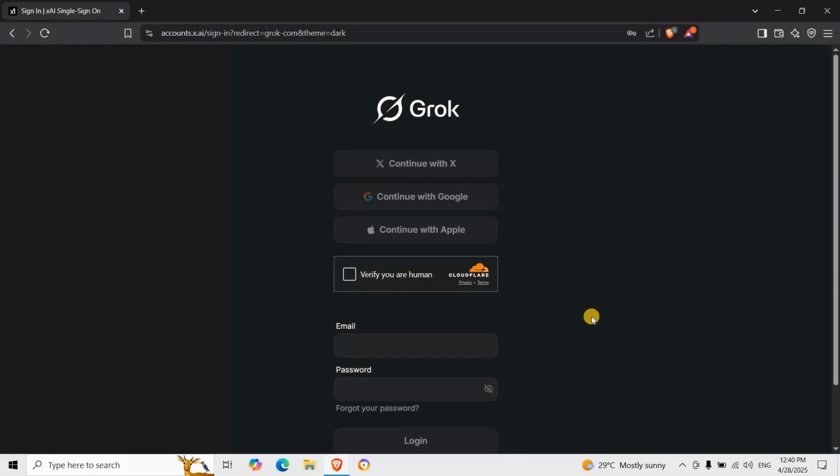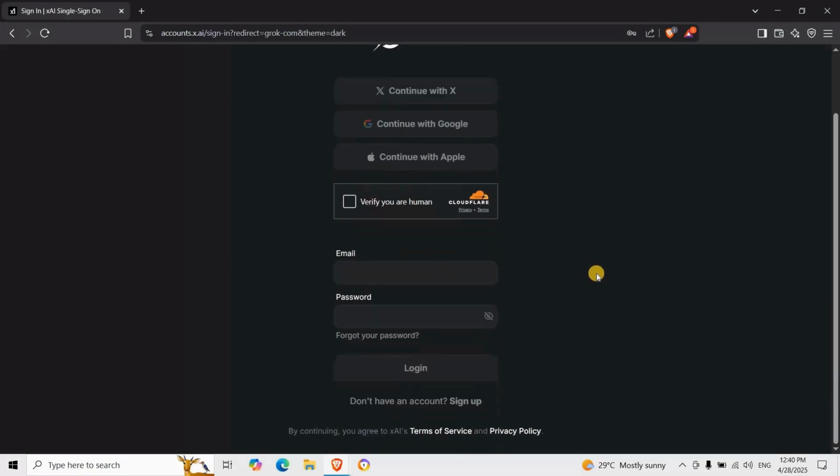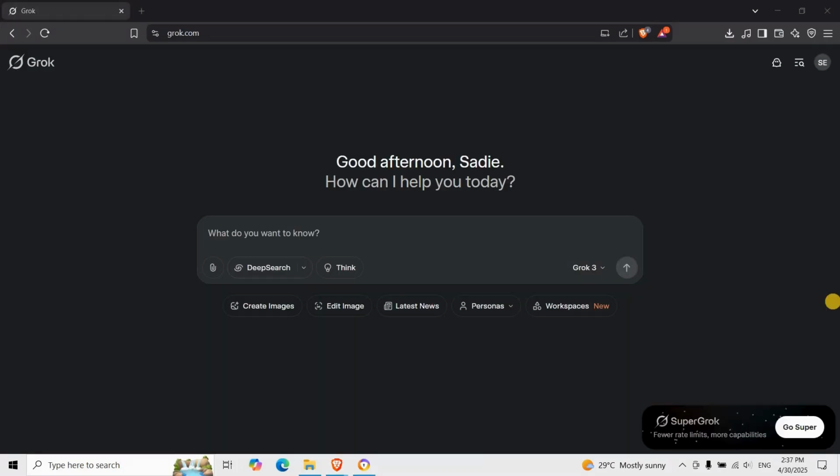Check your inbox for Grok's password reset email, click the link, then set your new password. And that's it. Your Grok AI password is now updated. Easy and secure.